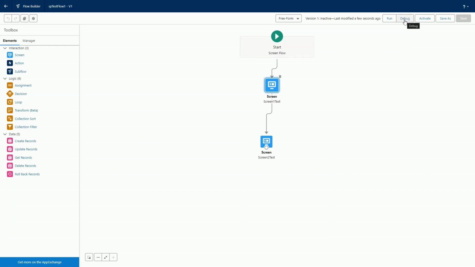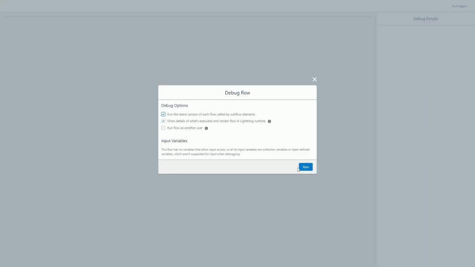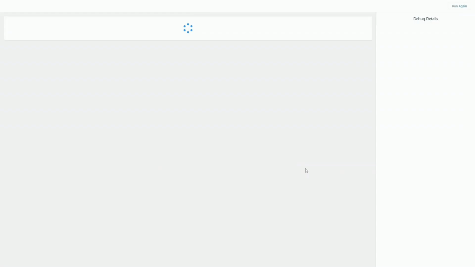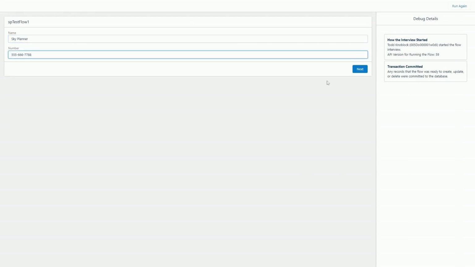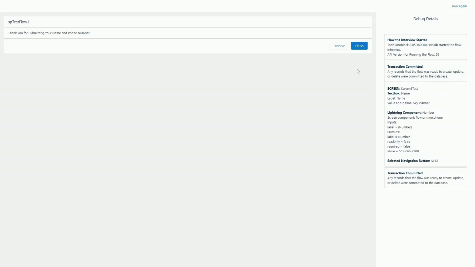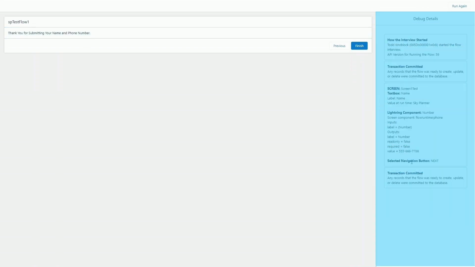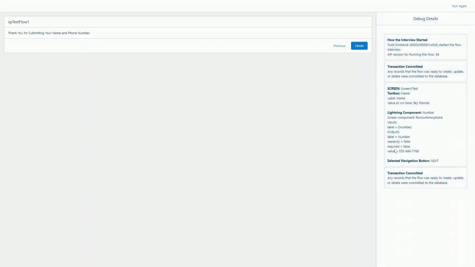To test out our current flow, we will click Debug. We will leave these options as default and click Run. For name, I will put Sky Planner. In the number, and then click Next. As you can see, our thank you screen appears. And if you look in the debug details, everything has been committed. We will dive into more debug details in a future tutorial. For now, we will click Finish.